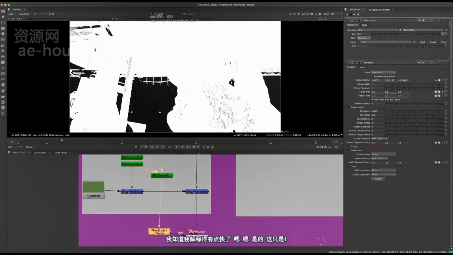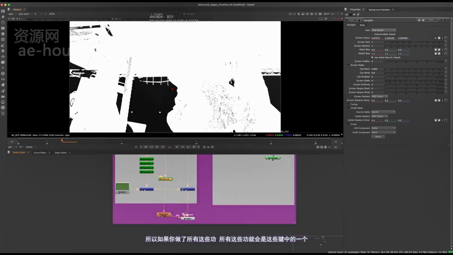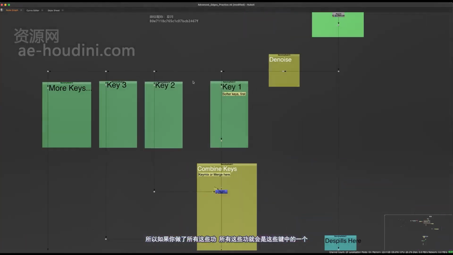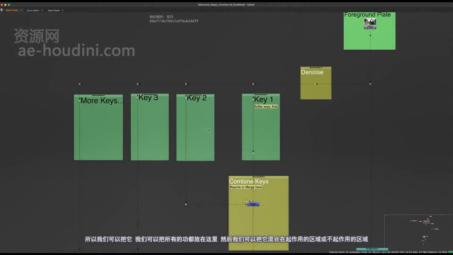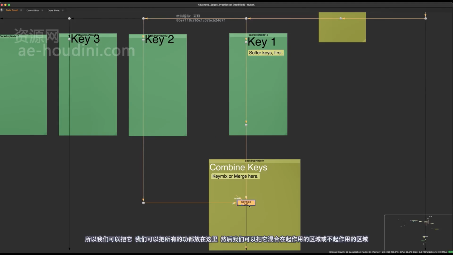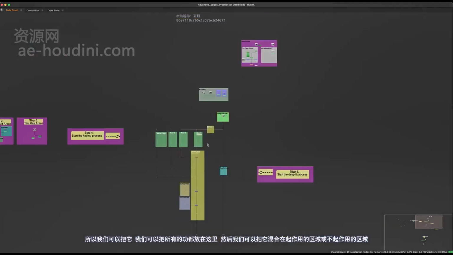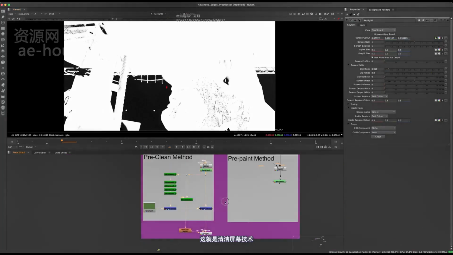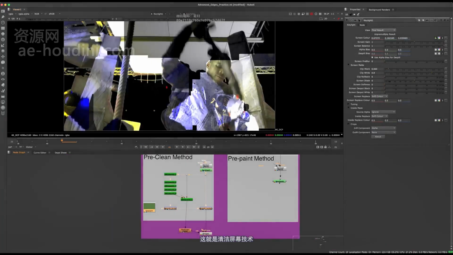but this is just one alpha. If you did all this work right here, all of this work would just be one of these keys. We could put all that work right here, and then we would just mix it in the areas where it works or the areas where it doesn't work. So that's the clean screen technique.